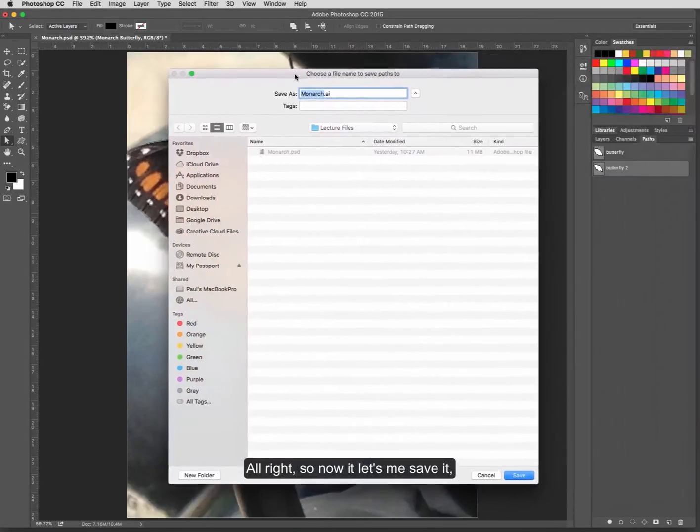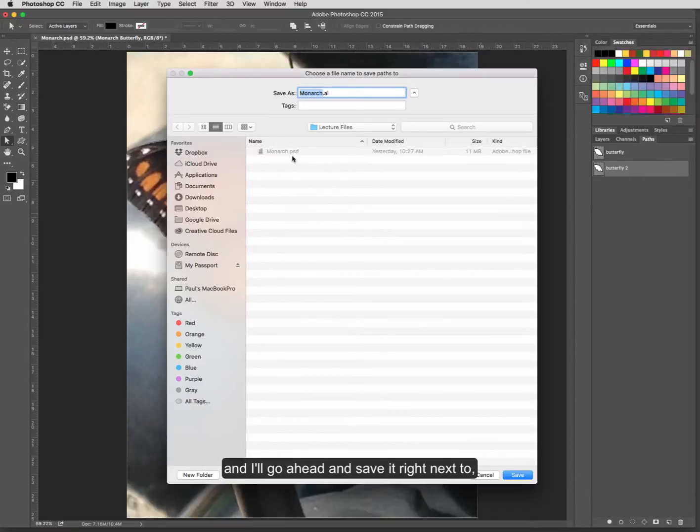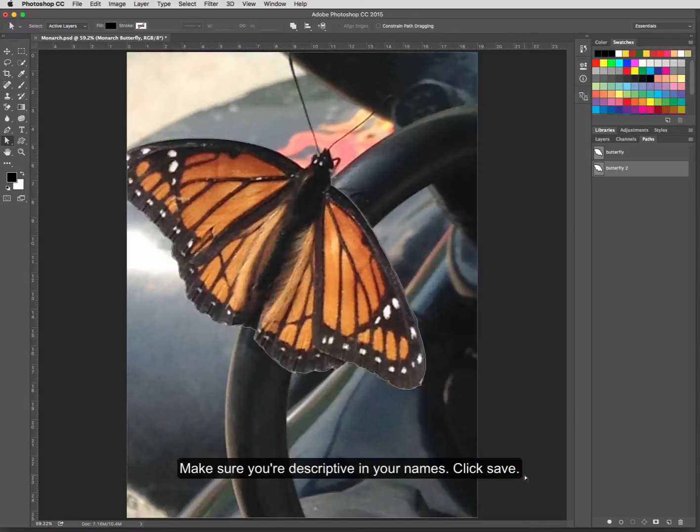Alright, so now it lets me save it, and I'll go ahead and save it right next to where my Photoshop document is located. Notice it gives it the same name. I could name that differently. I could say Monarch Path, so I knew what that was. Make sure you're descriptive in your names. Click Save. And now it's saved.